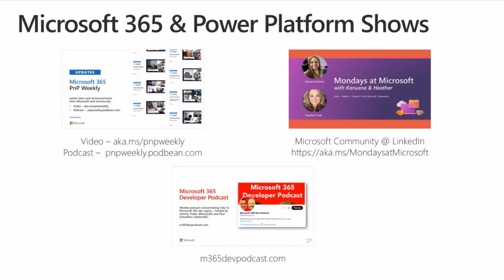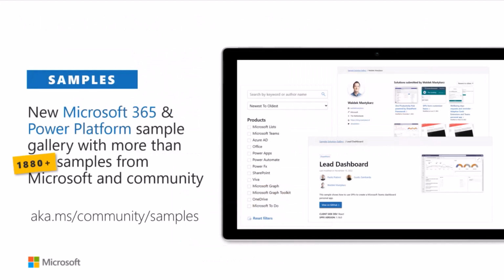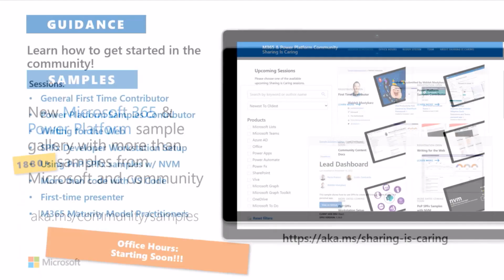On the Microsoft 365 Power Platform site, we have a lot of podcasts and video shows. Please take advantage of these as well. A lot of stuff is available for you. Now, the sample gallery: we have 1,880, hitting 1,900, samples there. This is a great location to get everything related to Microsoft 365 Power Platform samples from Microsoft and also from the community. Everything is in one centralized location, making it super easy to consume.